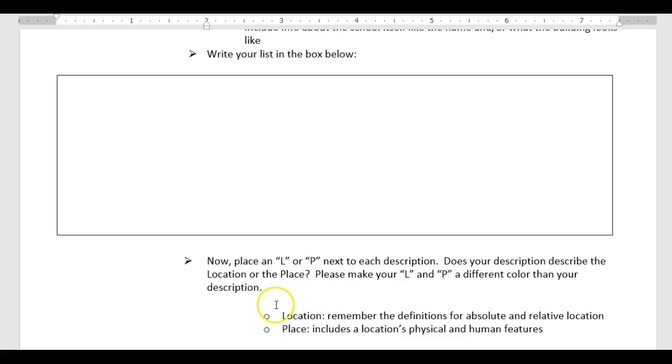So here's a little reminder. Location, remember the definitions for absolute and relative location. Okay, location helps you to answer where, and place includes a location's physical and human features. Place helps you answer who or what. So now go back through your list in your entry task and write an L or a P for does it describe location, or does that detail describe place?